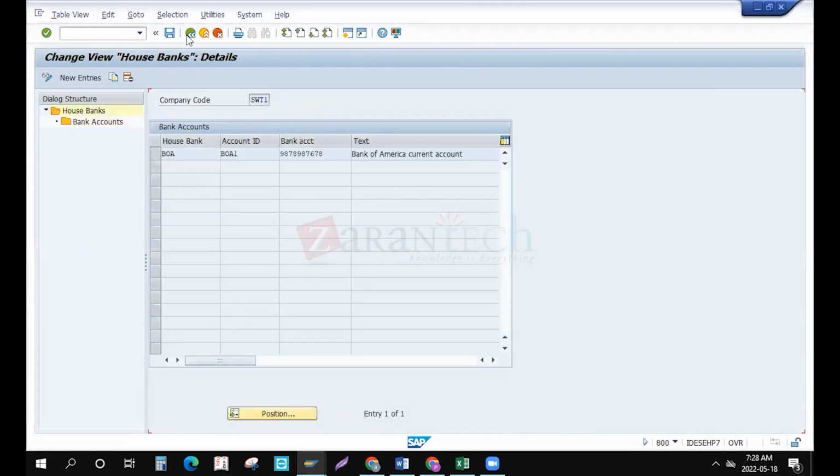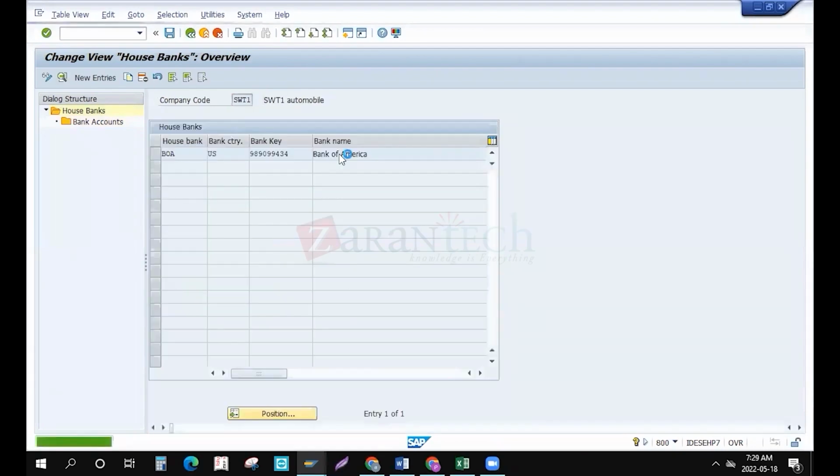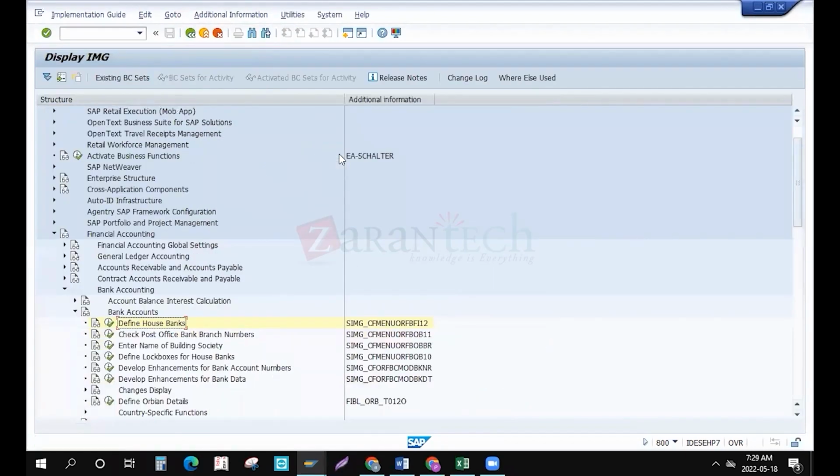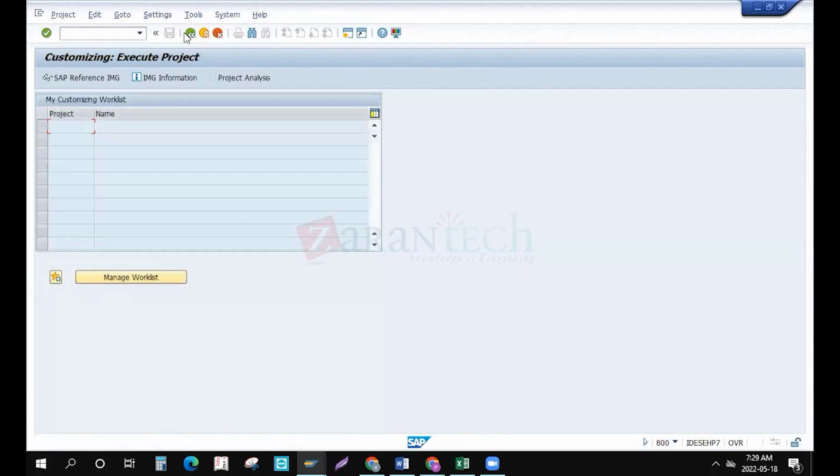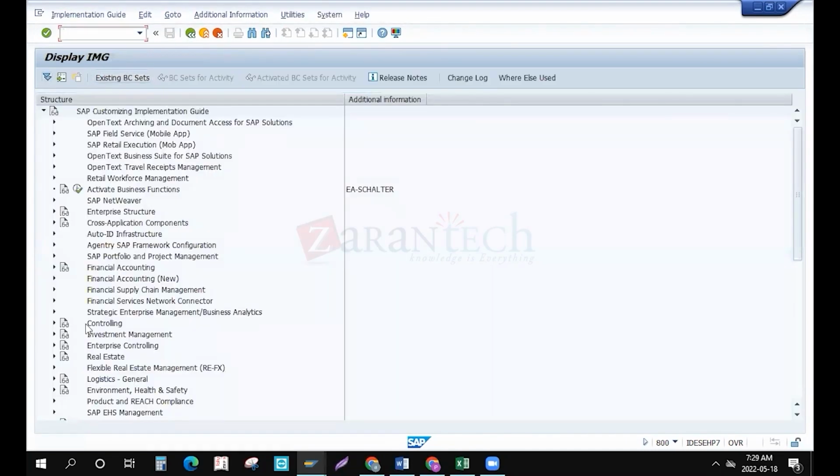Okay, so next we'll create the check lots. How to create the check lots? Bank key also you can create actually. FI01 bank key, let me show that also. One second, hold on.